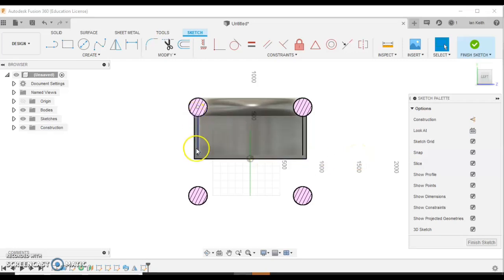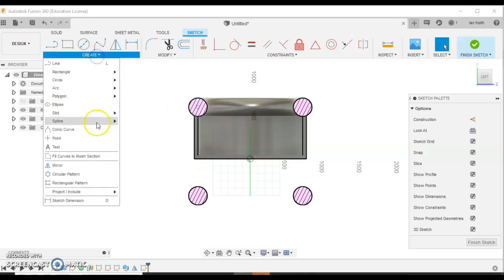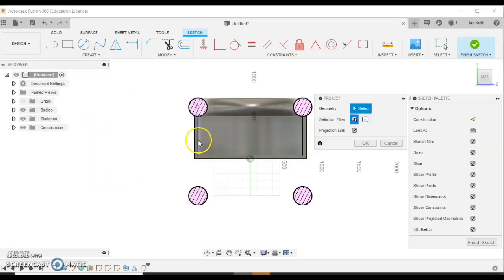Now what I'm looking to do is extrude this part here where my mouse is out a little bit further to create the seat. To help me do that, I'm going to use the project button. So I'm going to select create, select project, and I can then select these lines here. Remember, this is going to take the geometry from the model and transfer it onto your work plane so you can use it in this sketch.